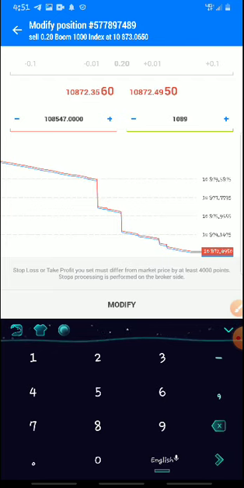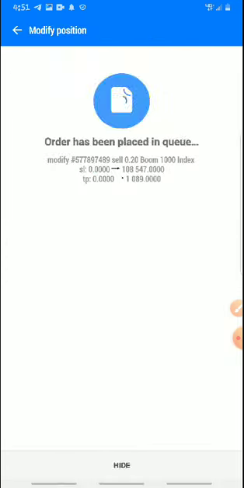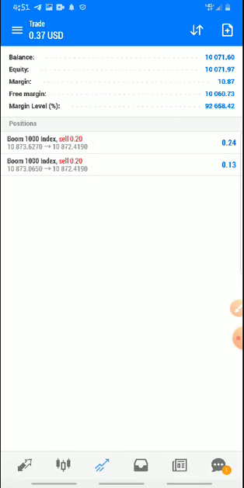So let me say this is my take profit and this is my stop loss. So you just click on modify. If you want to place on modify, it will add the stop loss and take profit to your trade. Do you get it now?